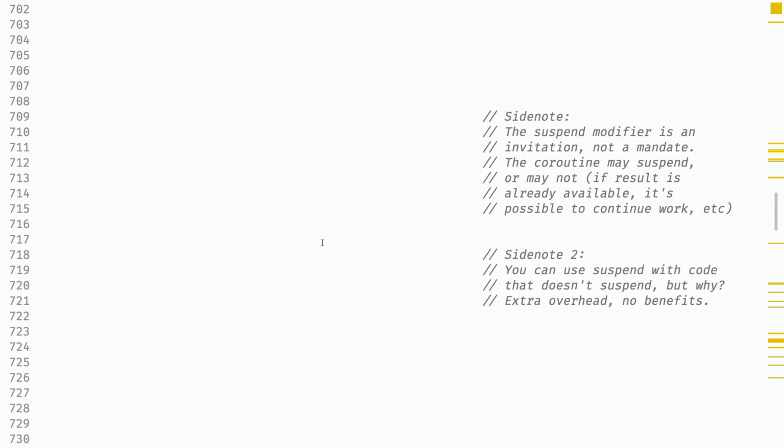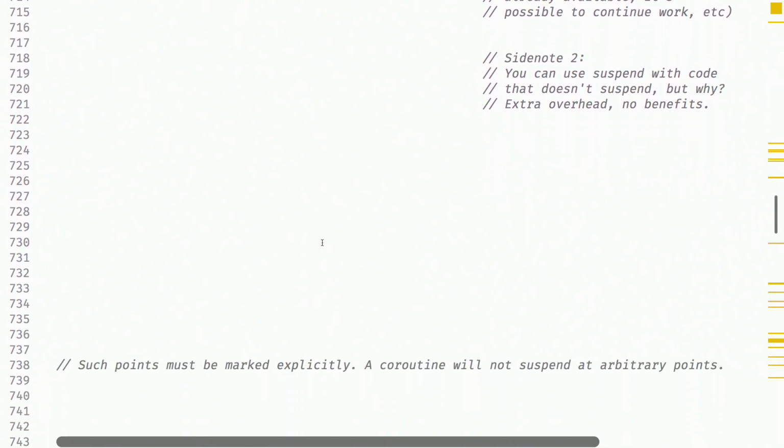One, that suspend keyword, it's an invitation. It doesn't always have to suspend. And two, you could use a non-suspending function in a coroutine. Why? I don't know, but to each their own. It has a lot of overhead for no discernible benefits, but everybody can code the way they want.